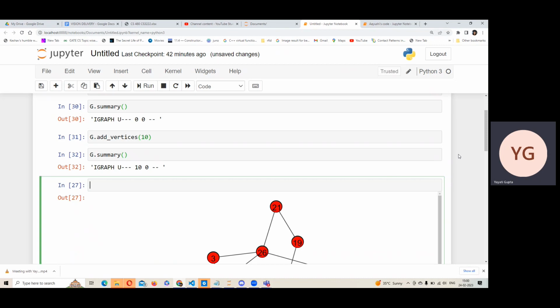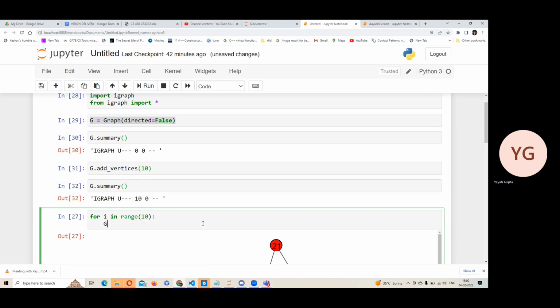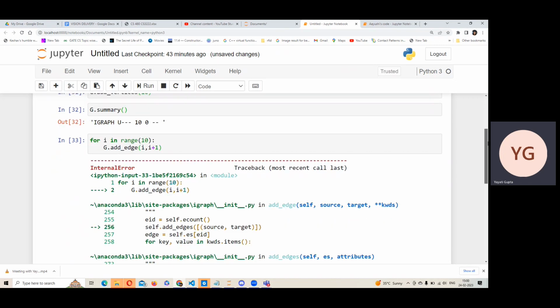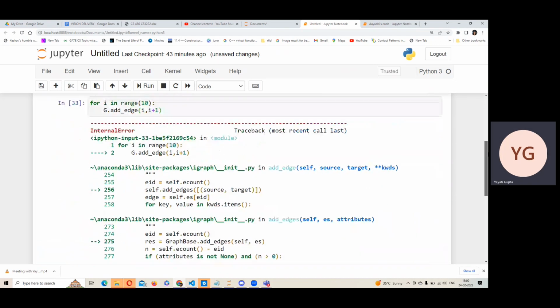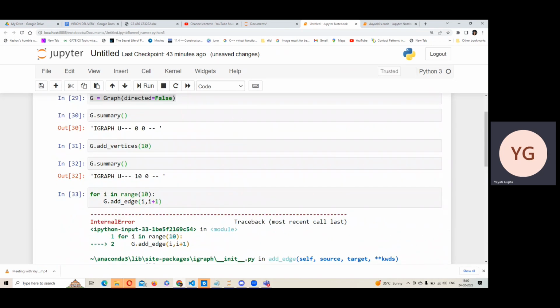Let me write some code, and can you try to predict what kind of network it will give you? I have 10 vertices. Take a look at this. I'll say for i in range 10, G dot add edge from i to i plus 1. What do you think that will do? Let me run this code, and it actually gives me an error. It says I'm trying to add an edge on top of some invalid vertex. Do you see what I'm trying to do here?